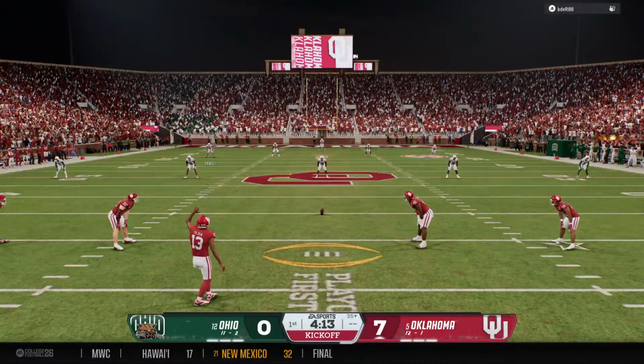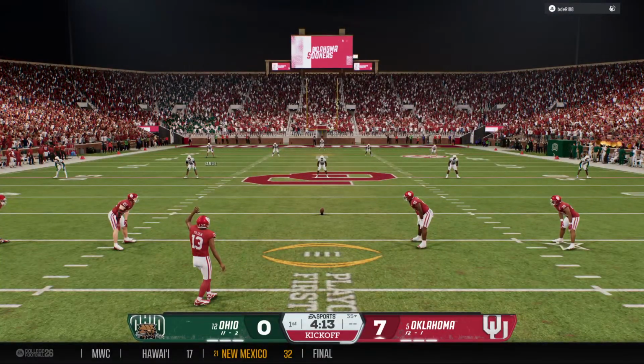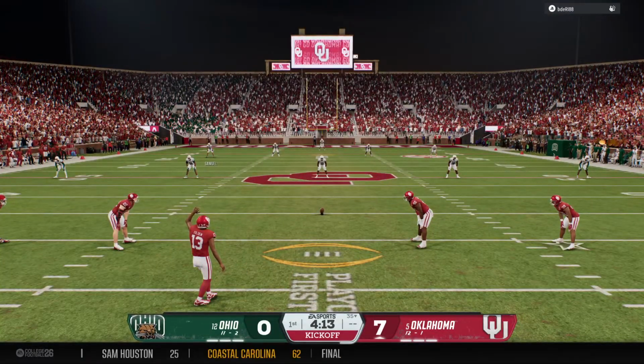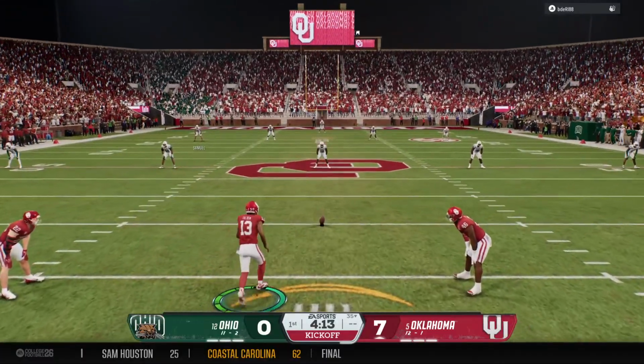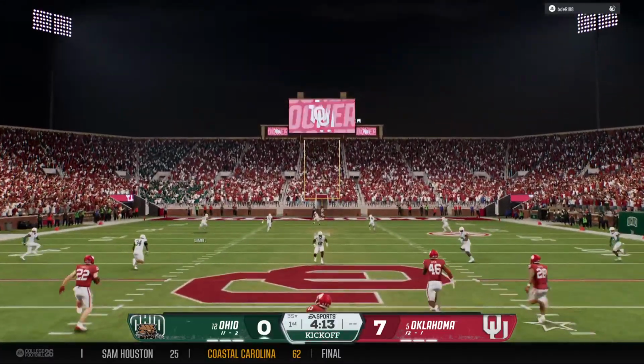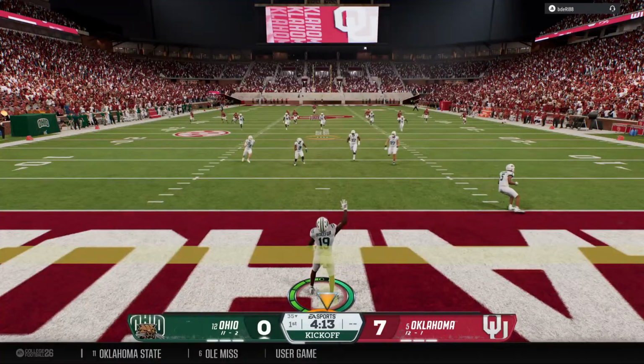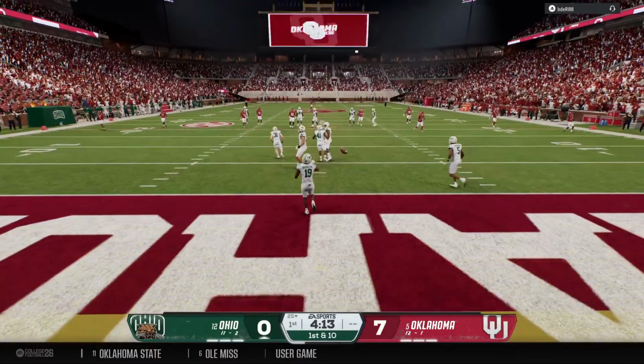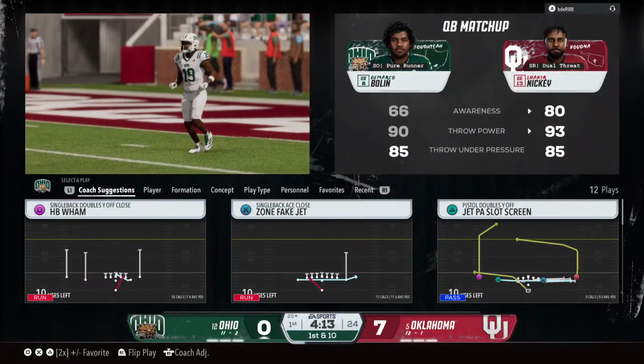Got momentum after scoring that touchdown. Now the kickoff team out there to kick it away. And he'll return the kickoff right there. He'll start from the 25.